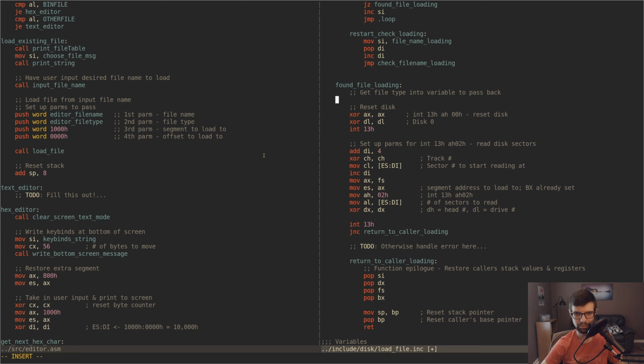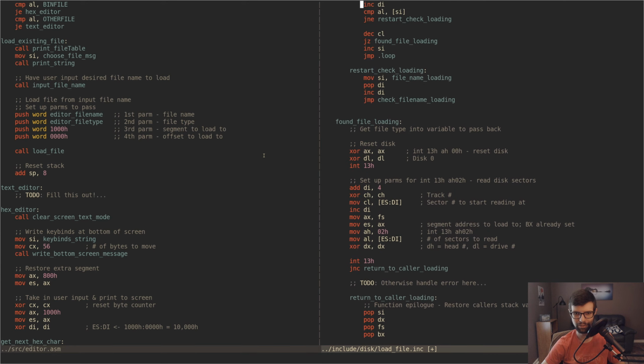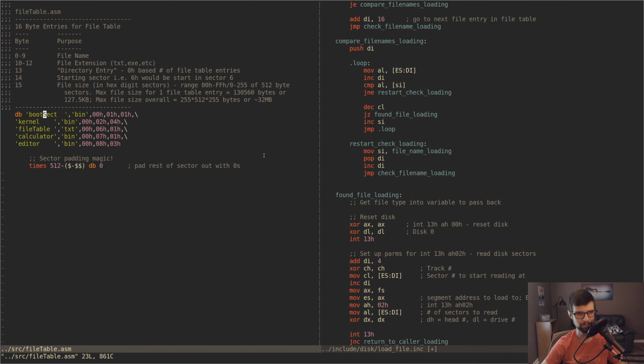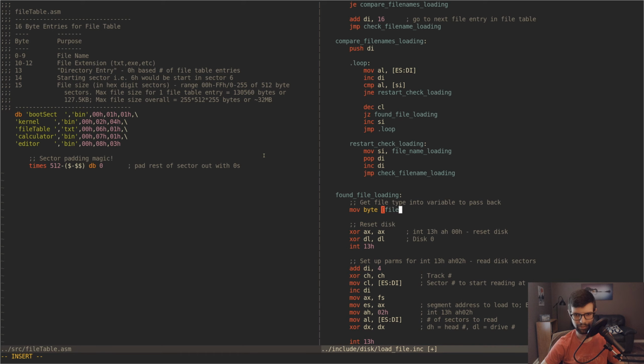pass back number. So when we find the file, I guess we went through the whole file name, so let's put that back here. So this is after we've gone through the full file name here, because we're adding 4 down there on the left to get the sector number to start reading at, which is the starting sector, which is this. So instead of doing this first, let's move bytes into the file type loading variable.